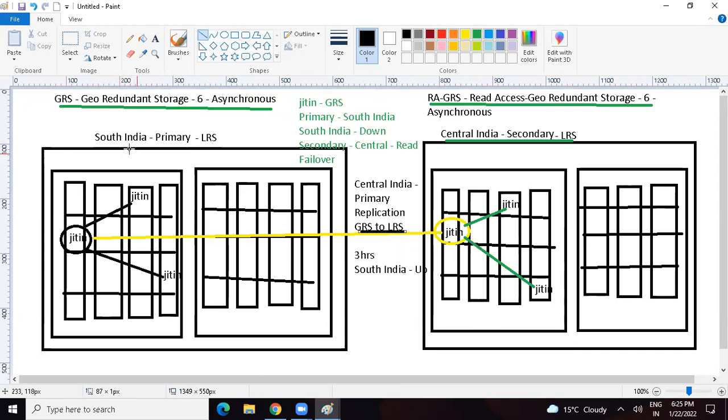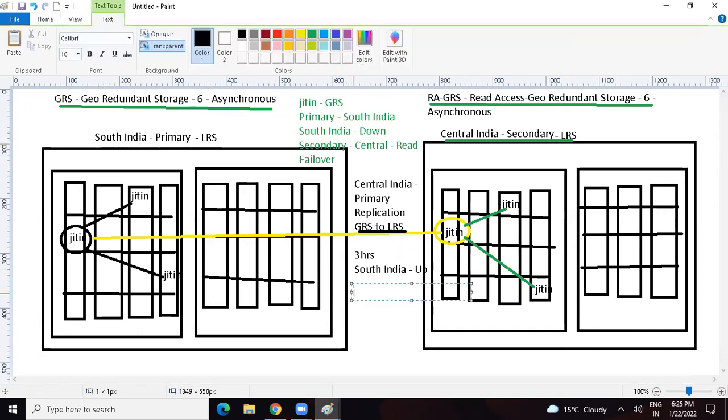But if we want, we can do that. Right now, who is our primary? Central India is our primary, and replication is LRS. You can change the replication from LRS to GRS. If you change the replication from LRS to GRS, Central India remains your primary, but now South India becomes my secondary.